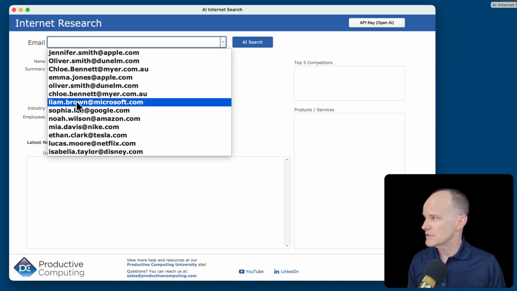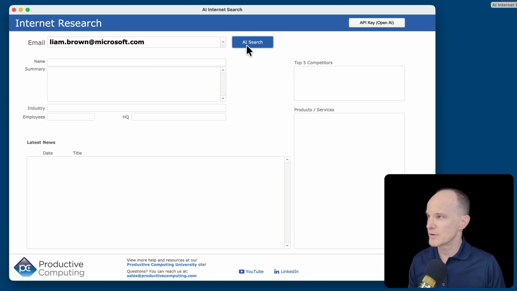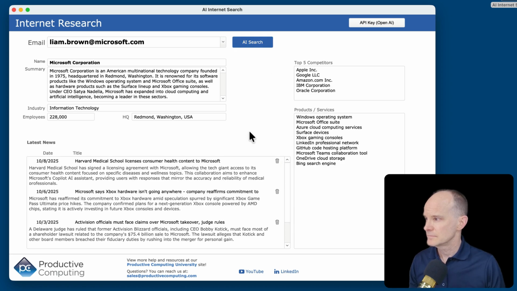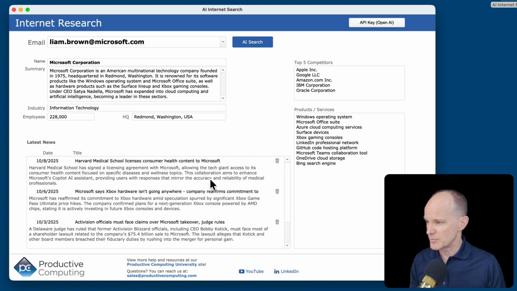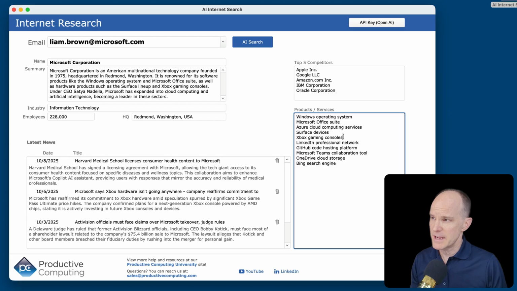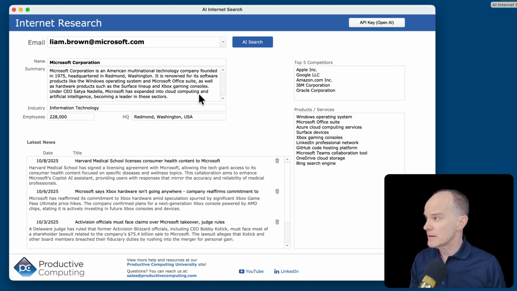I'll choose a person at Microsoft. This is just a random person, not a real email necessarily. I'll click on AI search, and it'll go out and, based on that, answer the prompt, return JSON, and then I parse the JSON here into the demo file. Okay, so we've acquired the name, the summary of a little bit about the company, the industry, information technology, number of employees, headquarters. The latest news, and this is in the form of an array or multiple records here put in a portal, and then the top five competitors and up to 10 products listed that they provide or services. So that's it. It goes out and does that research.